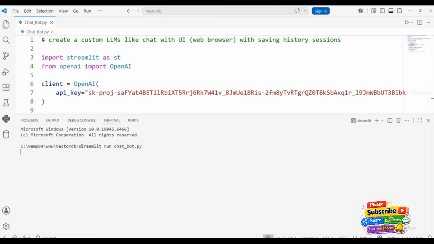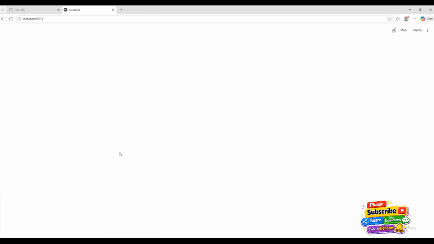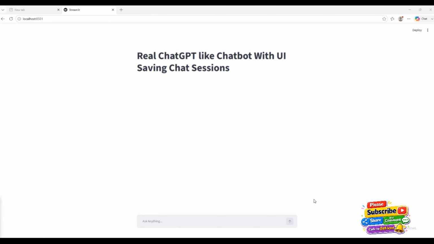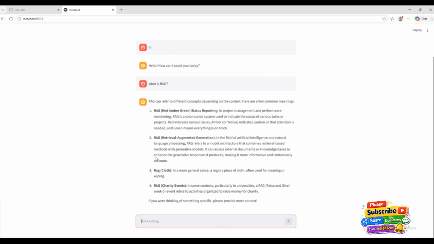bot.py, enter. And here we got the final output. After failure 2 times, the code was correct, but the problem was the indentation in Python code. So let's write hi. See, here we got a message from the AI. Hello, how can I assist you today? What is RAG? See, here we got the messages here. Who is the Prime Minister India?